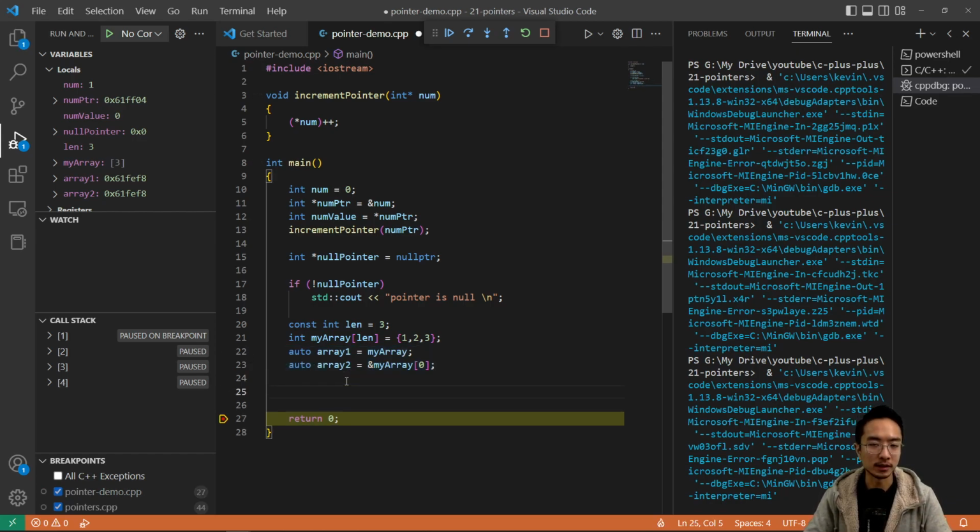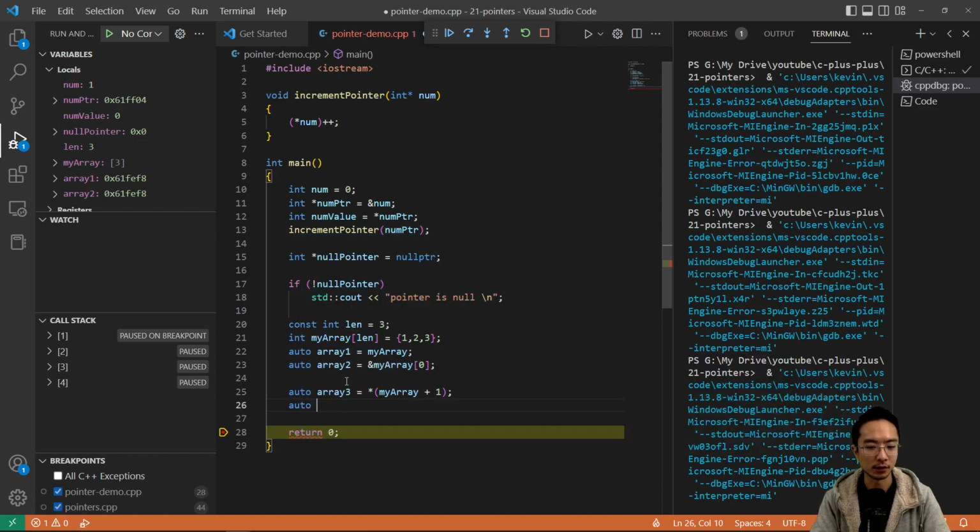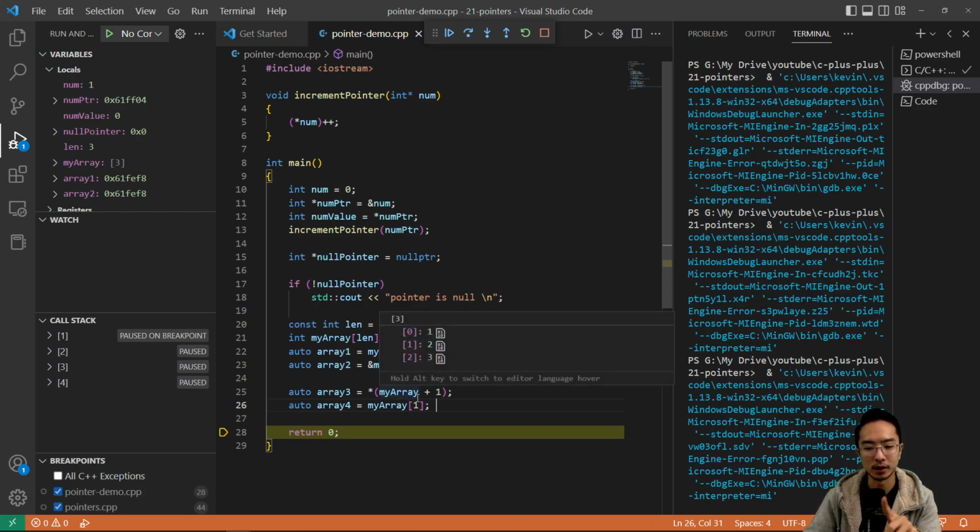And then if you wanted to increment your array, you're actually pointing your array to a different location. So if I say auto array3, for example, and I say star myArray plus 1, and then auto array4 equals myArray1. So what this says is I'm getting my array, the pointer, adding 1, dereferencing it, and then that will get me my value. Or you could just use what we did before. You just choose the index of your array, and that will also give you your value.